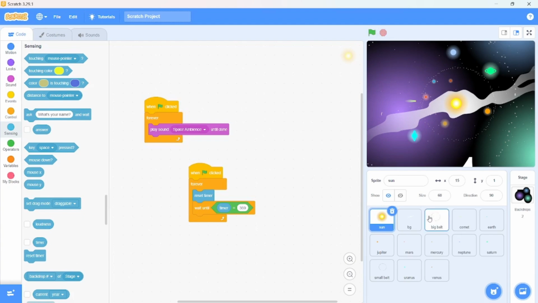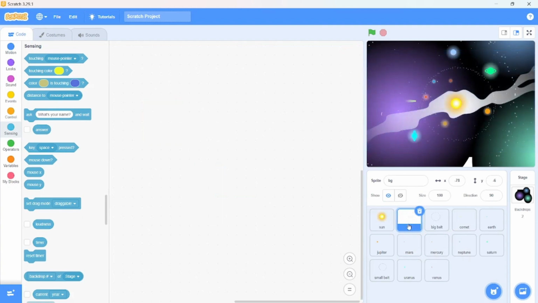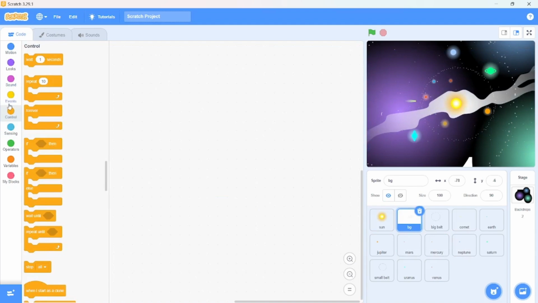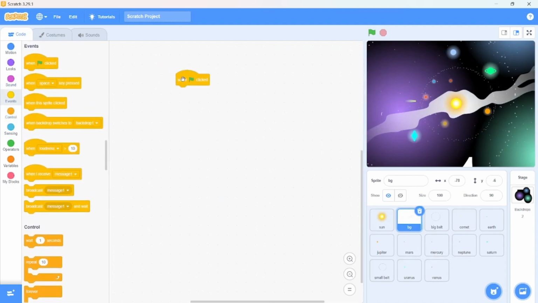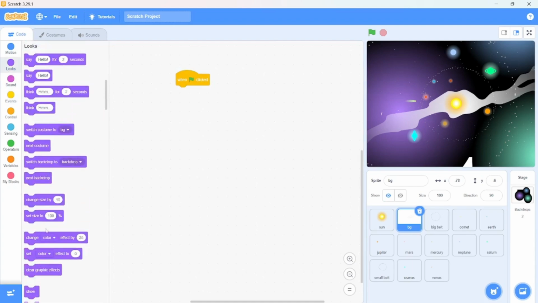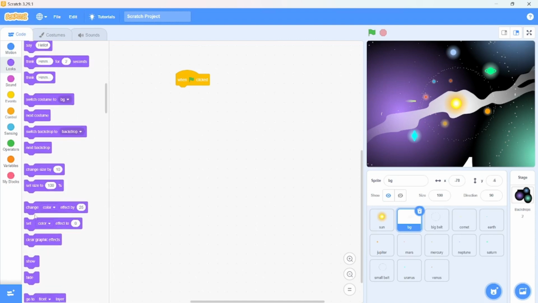Now we are going to move to our background. Since we have added a background, we will add some effects to it. So just go here in the events block. When the green flag is clicked, you will set some effects. So just go here and you will have the effects available. Just go downside and you will find the effects.